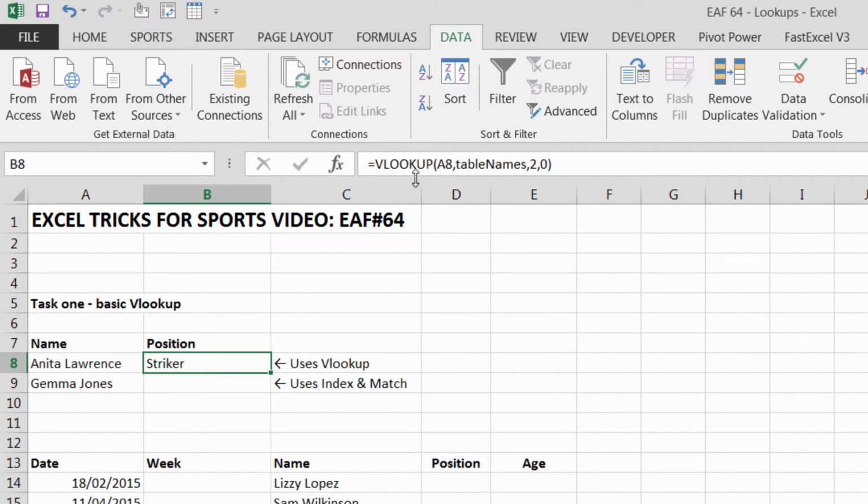But VLOOKUP: what do you want to look up? Where do you want to look it up? What column is the answer in? Pretty simple. Once you get that, you'll be fine. And you'll use false, which is 0 on the end here, 99% of the time. When might you use true at the end of VLOOKUP?